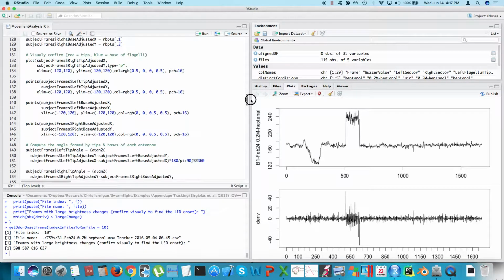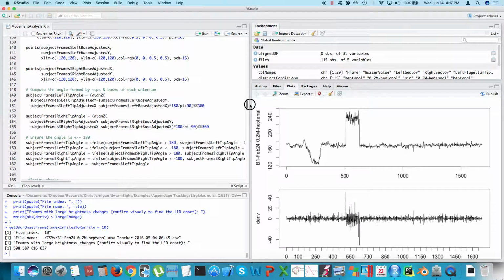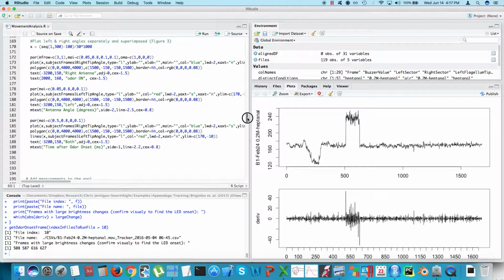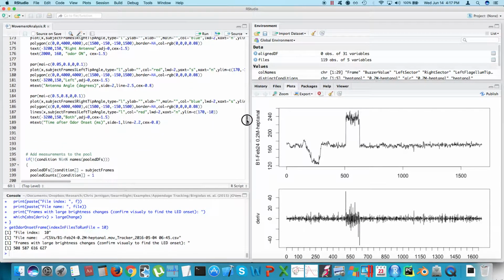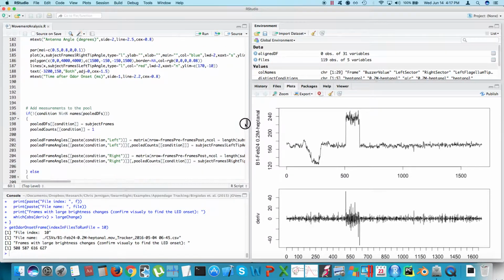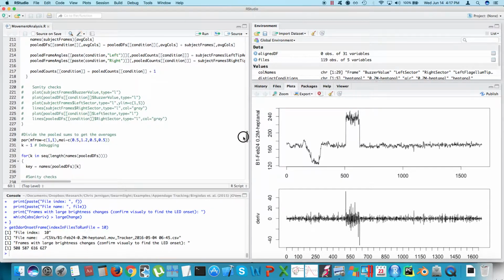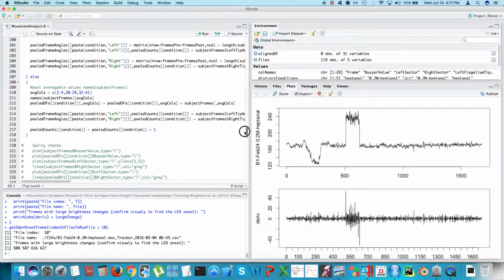It will make sure the angles are between minus 180 and plus 180. Things like that, and it'll plot some of these as well, so you can see what they look like. So what I'll do is I'll go ahead and run all these files here now, and then at the end here, it will pool those files together based on the conditions.